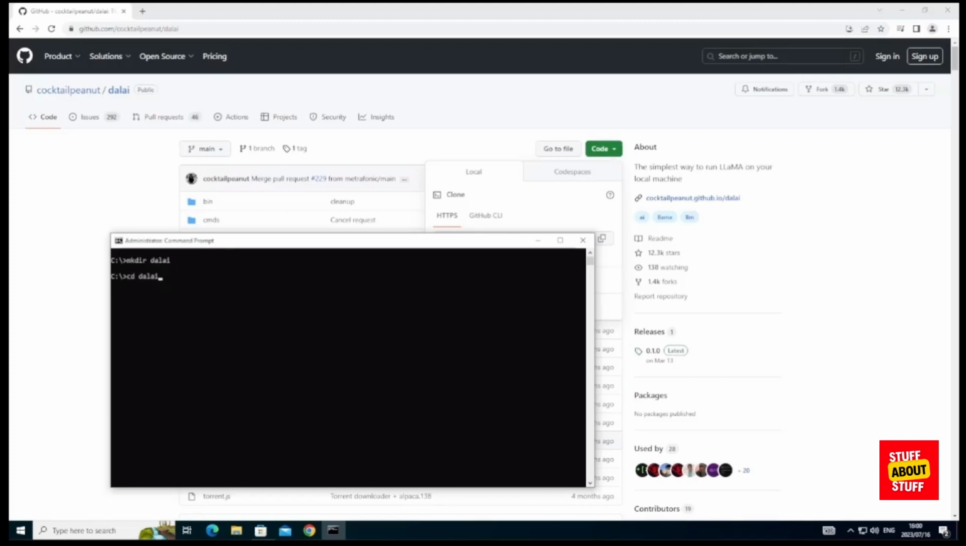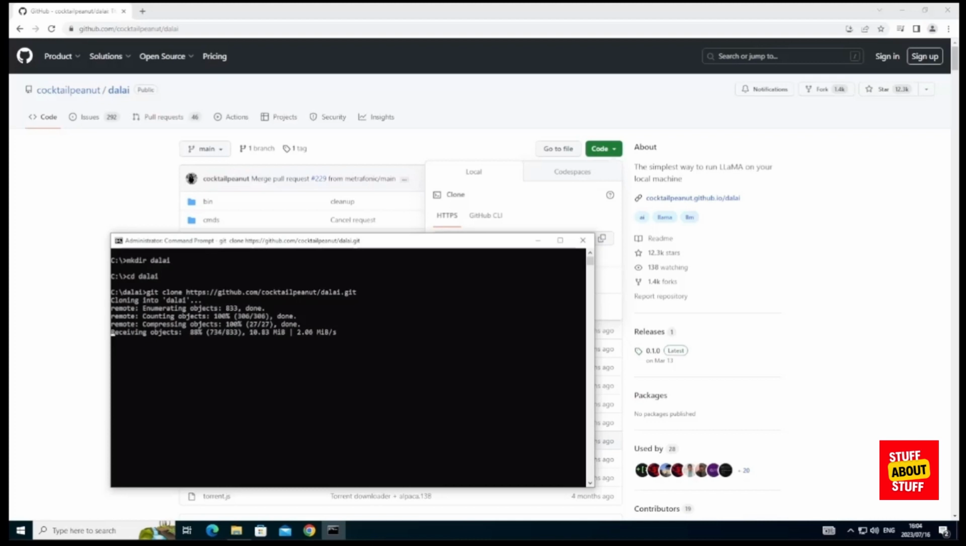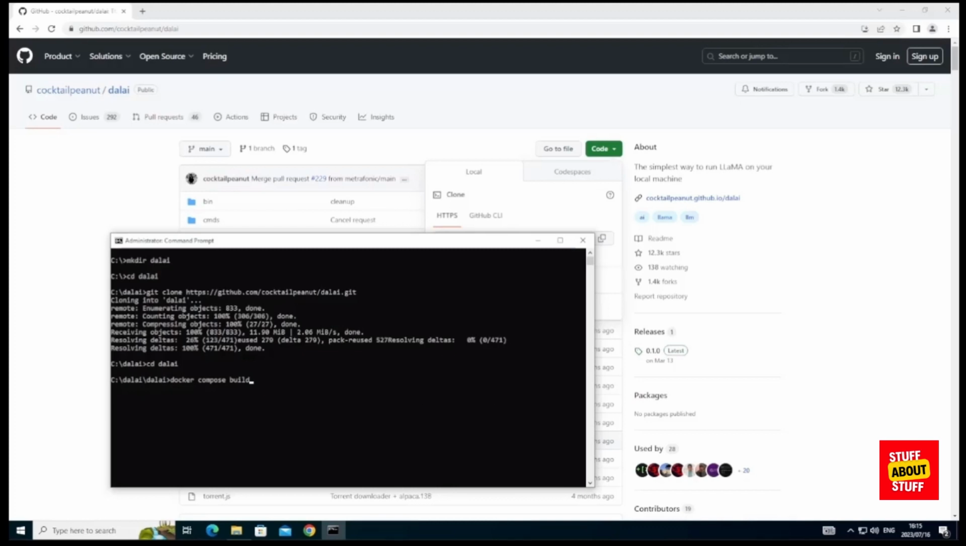Enter your newly created folder. Execute the following command, git clone, and then paste the link that we copied earlier. Go ahead, execute that, and clone the repo. After cloning the repo, you'll see that it created a new folder called Dalai. Let's enter that. And from this folder, we can enter docker compose build to build the Docker image.